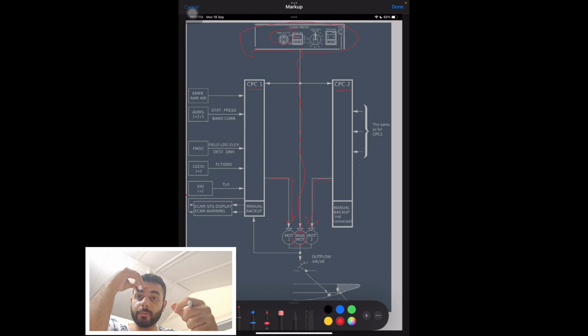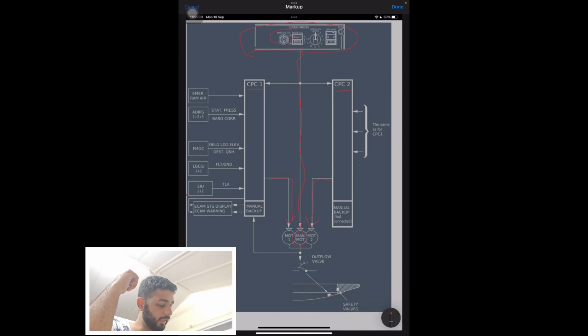Now how do we control the pressurization? By controlling the amount of air that is coming out of the aircraft. So we control that air through this system called the outflow valve. The outflow valve is on the right hand side, rear of the fuselage, below the flotation line. This line out here is the flotation line.